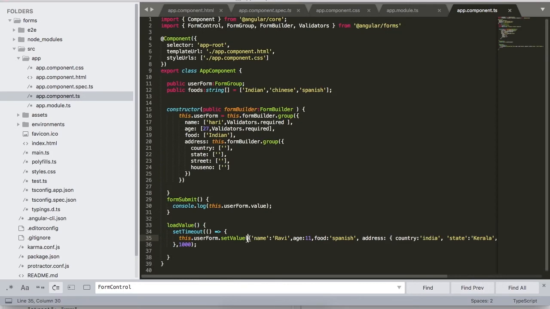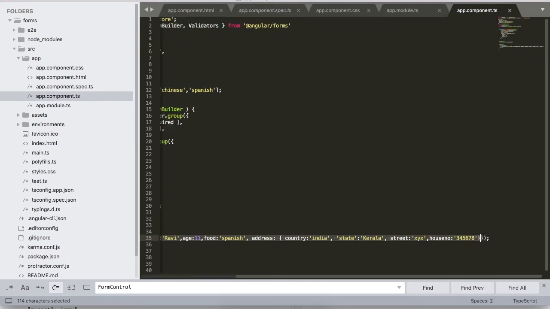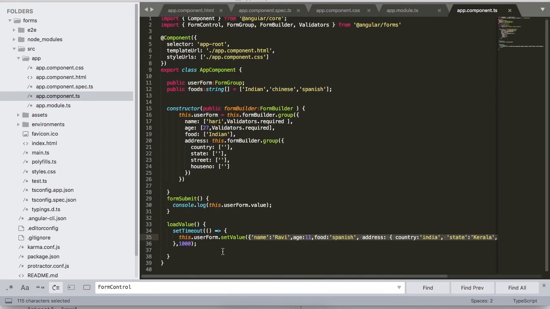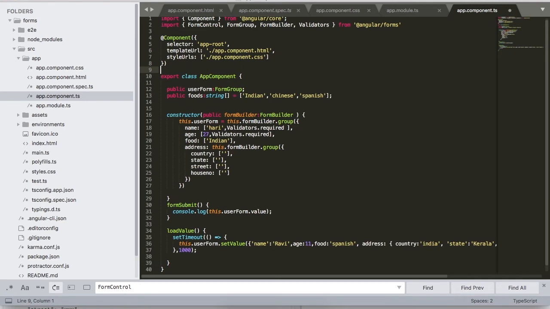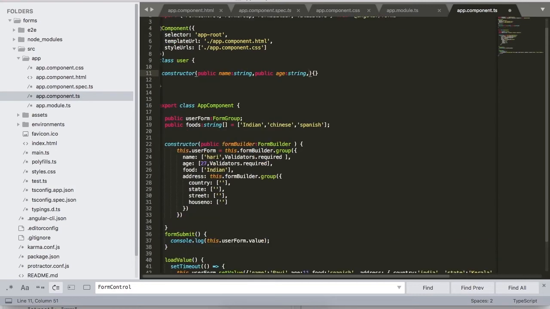Now the problem with this is that you cannot update a single value. You have to update the whole form. Even though I'm just passing a JSON object, this is not the best way to set a value. Even though this method works, Angular documentation tells that you have to create a model class and then create an object of that model and then assign it to the value.